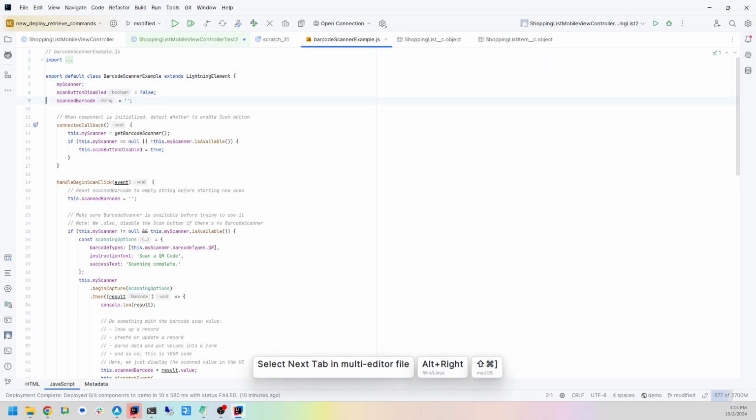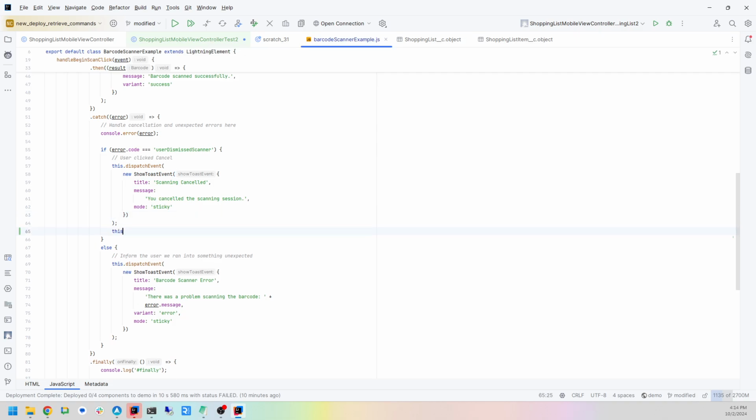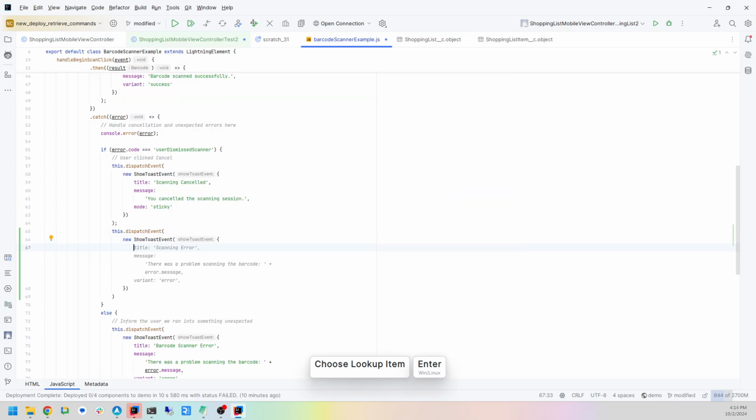And we can also do the same thing here. Let's see. What's a good example here? Let's do it right here. this.dispatchEvent(new ShowToastEvent, and let's just see if it can insert some parameters for us. So we can see that it actually gave us a couple of different options there.